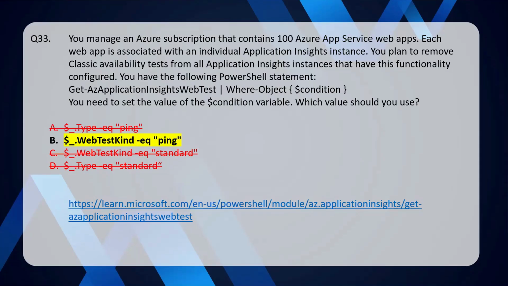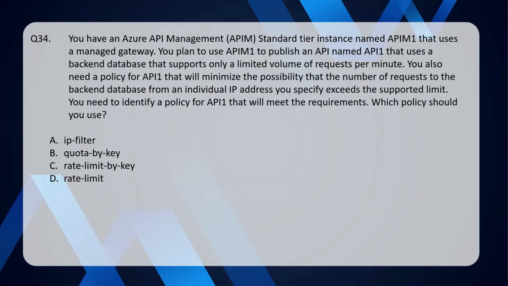Let's look at question number 34 of the series. You have an Azure API Management standard tier instance named APIM1 that uses a managed gateway. You plan to use APIM1 to publish an API named API1 that uses a backend database that supports only a limited volume of requests per minute. You also need a policy for API1 that will minimize the possibility that the number of requests to the backend database from an individual IP address you specify exceeds the supported limit.